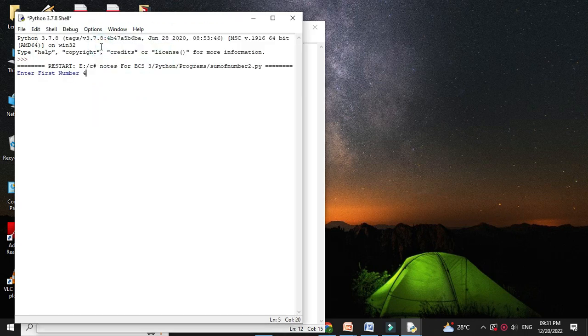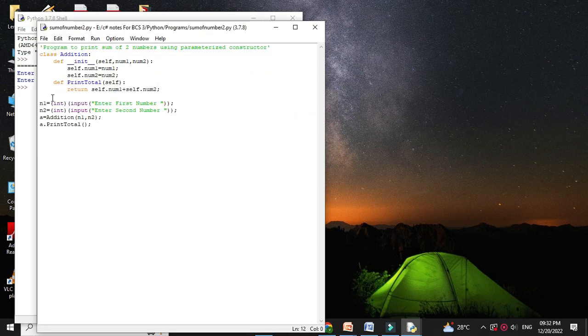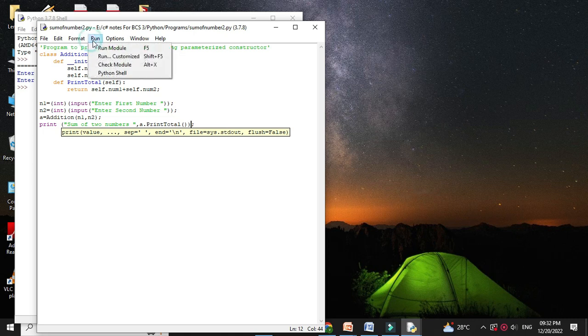I will enter first number as 4, second number as 5. It will not print anything since we are returning the value. So while calling the method we will use print statement, print sum of two numbers, and again we will execute it.